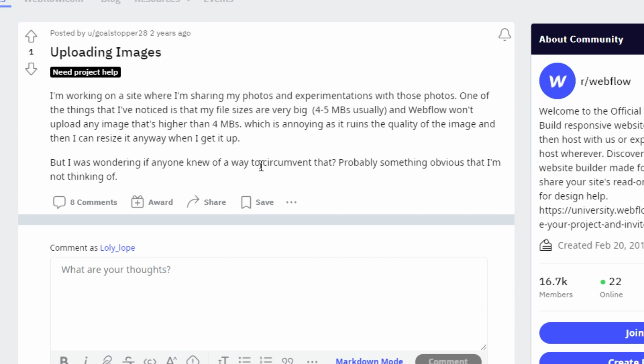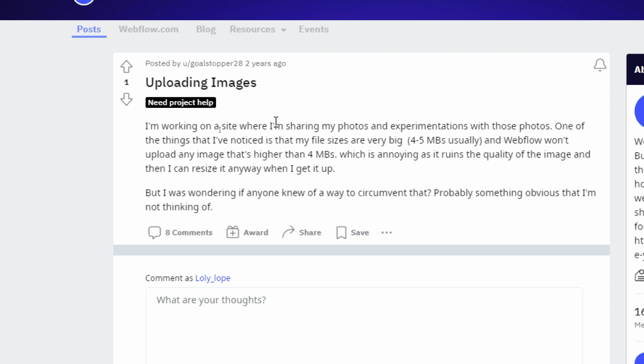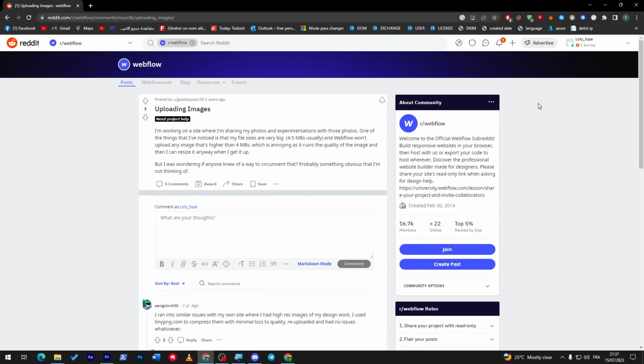So guys, before we finish with this video, here are some tips from Reddit to help you go through Webflow without any problems. For example, since we are talking about images, this guy was trying to upload image or images to his Webflow website, but the file sizes are very big. They are usually between 4 and 5 megabytes. So Webflow won't upload the images that are higher than 4 megabytes. That can be really annoying for some people.